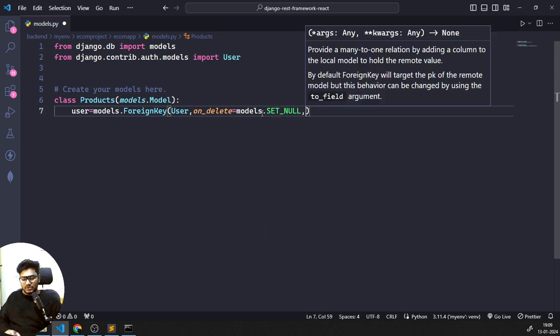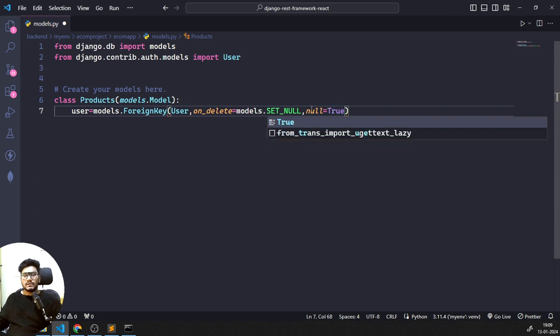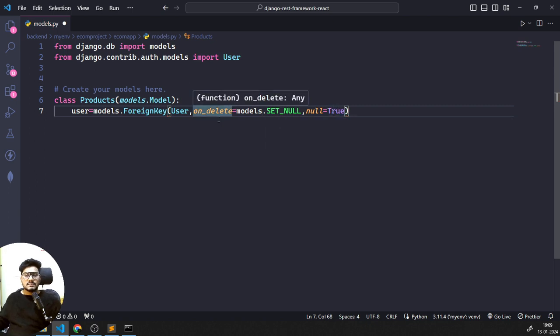Then I'm just going to maintain null equals to true here. It can be a blank value as well, that is null equals to true over here. This is what we are going to set over here. So on_delete, we are just using models.SET_NULL over here. Okay, then once we have done that, there is no colon here.